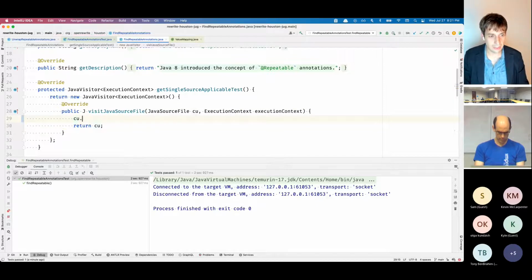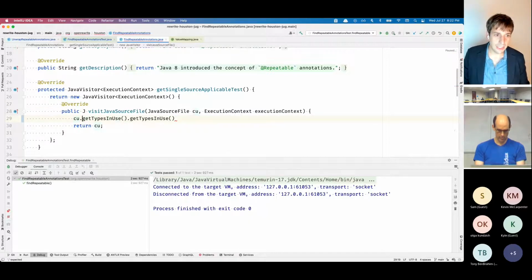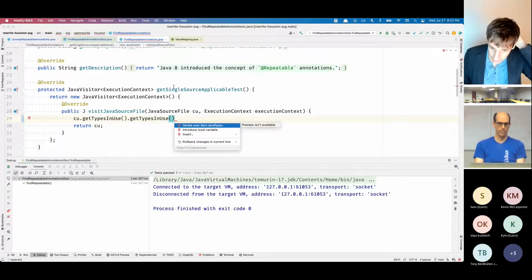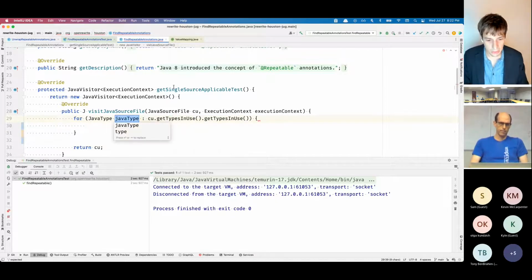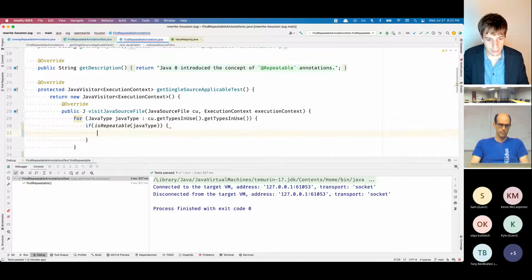And what we have on the top level class is this thing called types in use. Types in use has information about all the types that I find anywhere in this file. So it's a quick, one-off check I can do up front, before I go on this expedition navigating the whole tree to see whether I'm even going to find one somewhere. Here I'm just going to iterate over these types in use and do the same thing: is it a repeatable Java type?